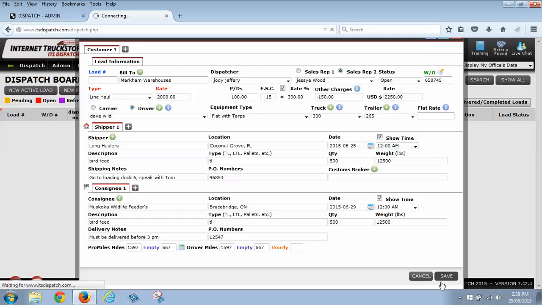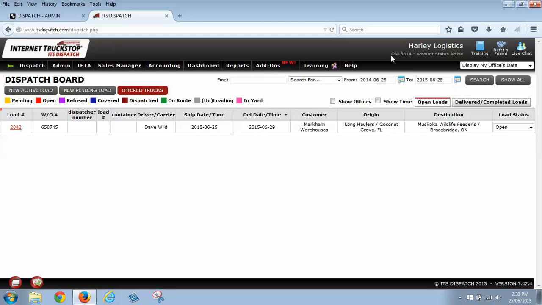Once I click save, that load is now on my dispatch board. It is open, it has a load number, and it is good to go. I can change my status when I need to change my status, but that is how you build your driver load.